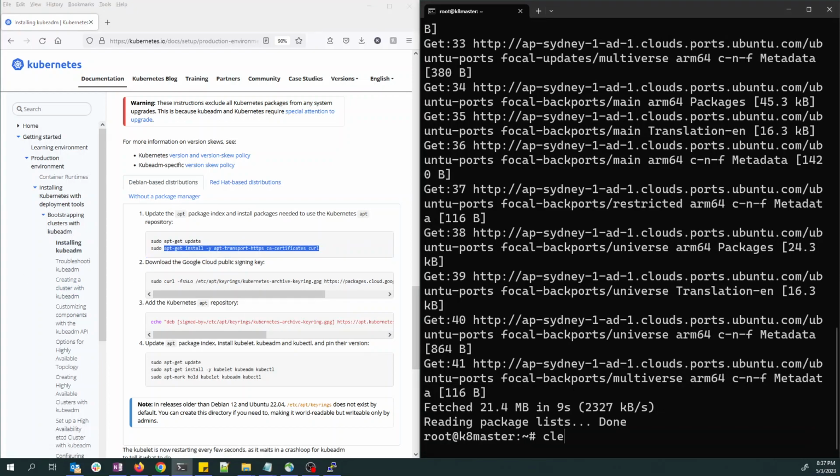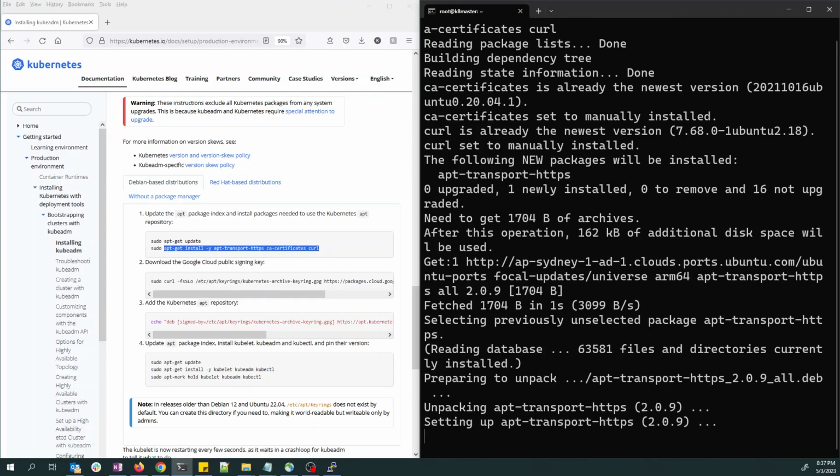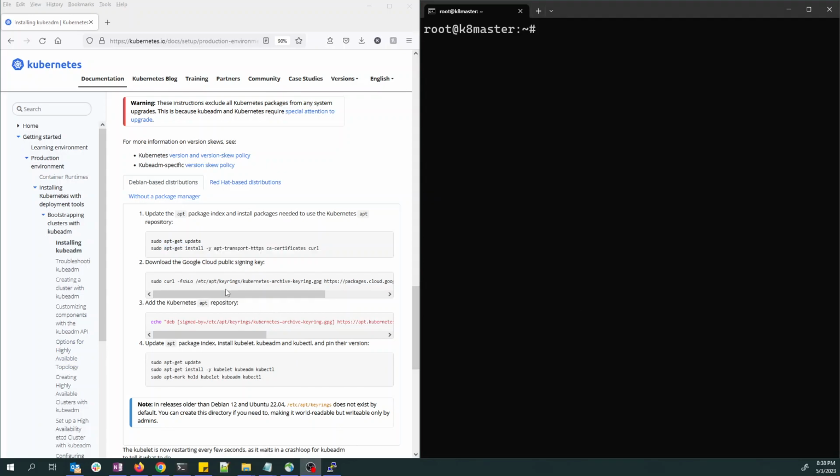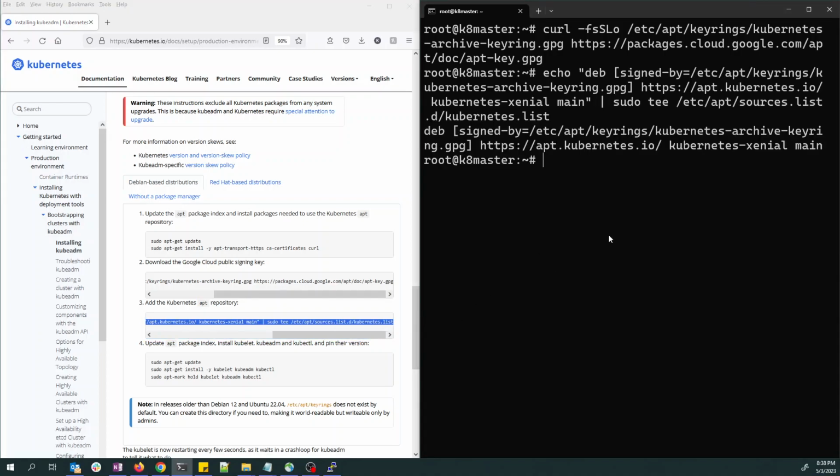It has been updated. Let's install the certificate from Google. Now this is the part where it's adding the repository. Make sure you copy things correctly. Update the box again.